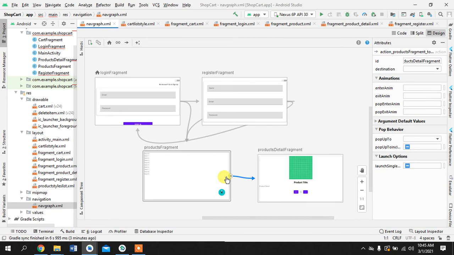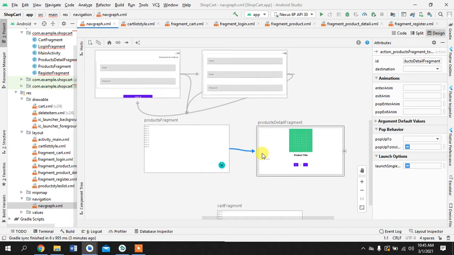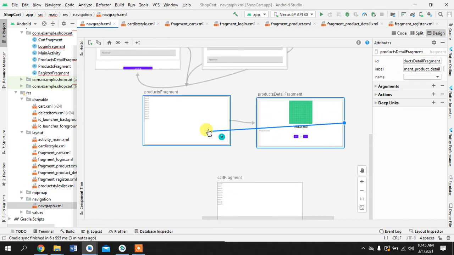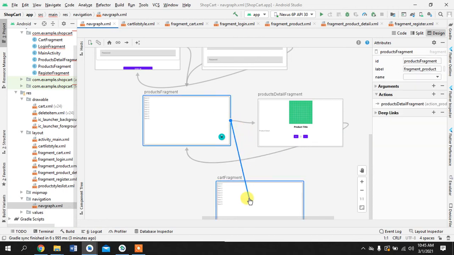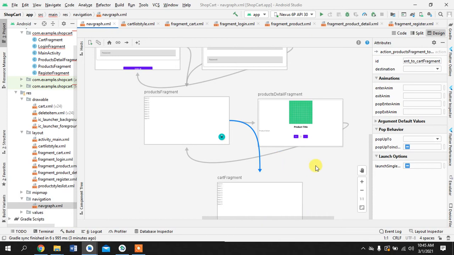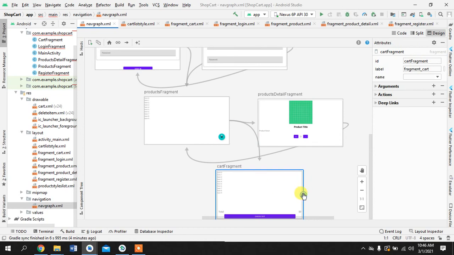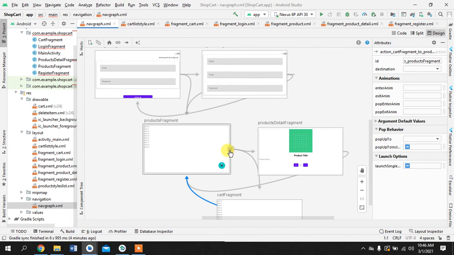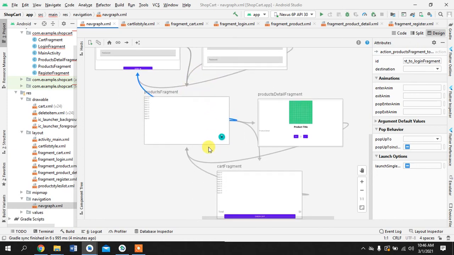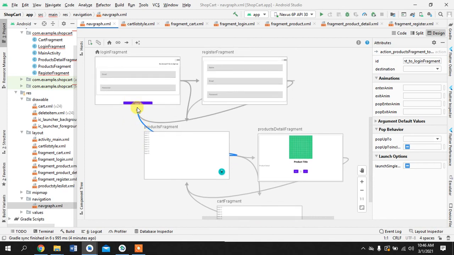So going from products, then you can go to the details, and from the details you can go back to the product fragment, and from product fragment you can go to cart fragment, and from cart if you go back, then it should take you to product fragment again. And product fragment has to fall on the login fragment because this is where it's coming from, and this is our navigation graph. So this is how our activity will operate.